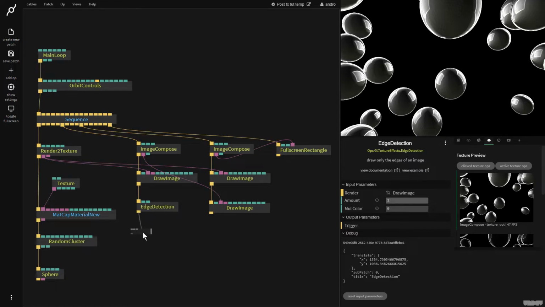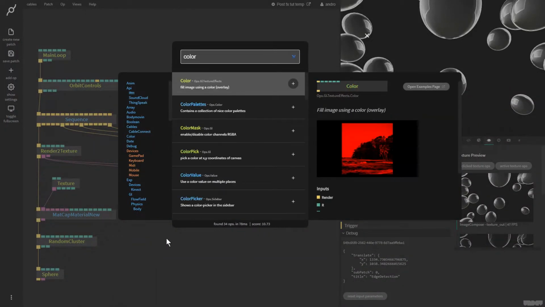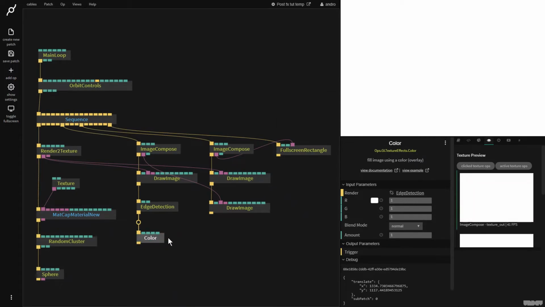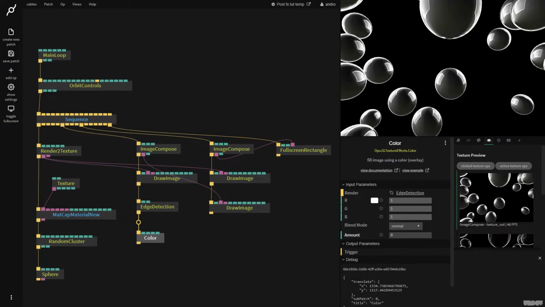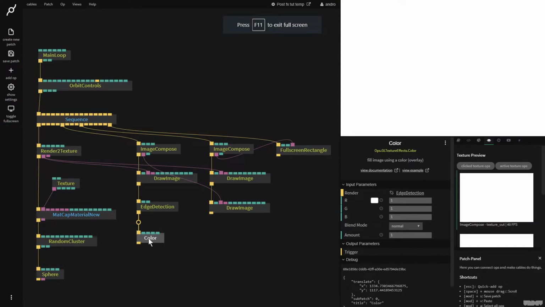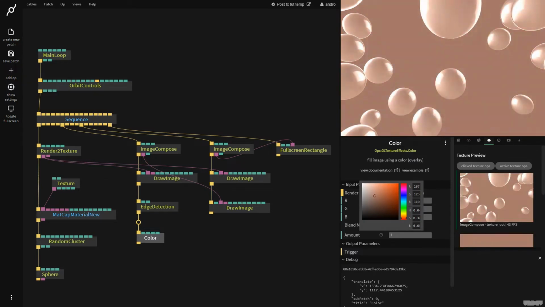So now let's say that I would want to change the color of the edge detection. I can go here, I can pull down, I can grab color, select it, and an interesting thing happens. The whole screen goes white. Why is this? Well, this has to do with the blend mode and the amount once again. So what's happening is color is doing normal, so the whole screen becomes a color.